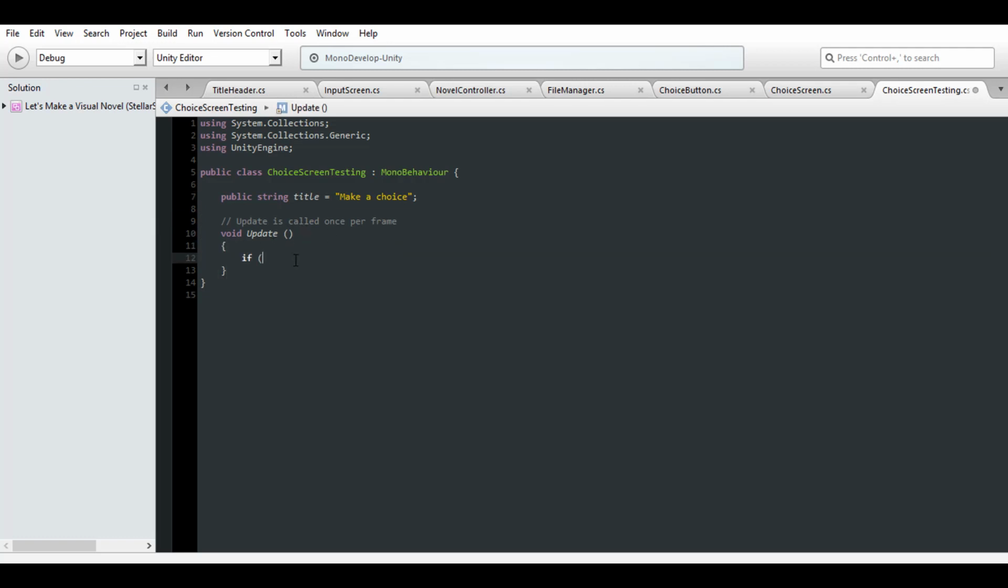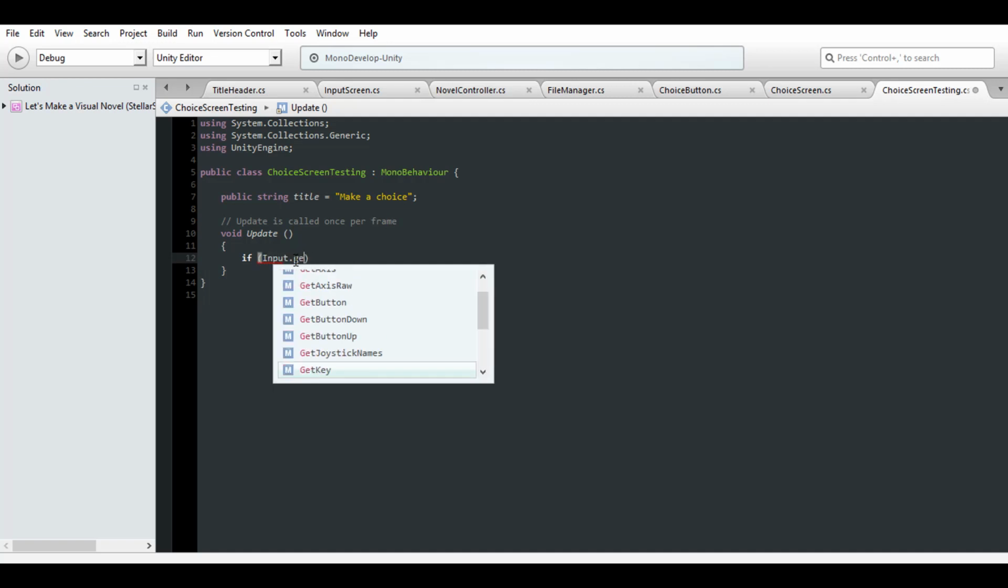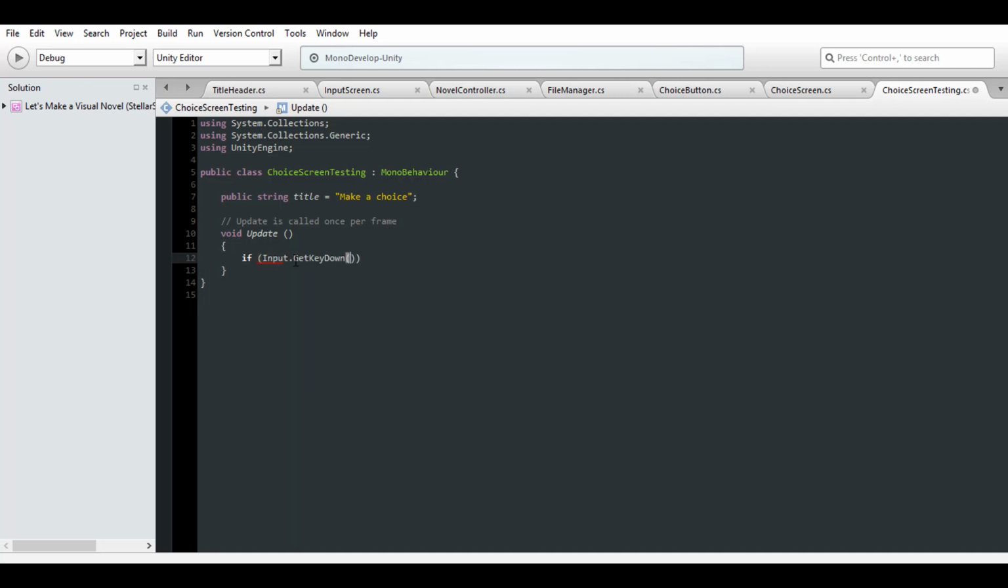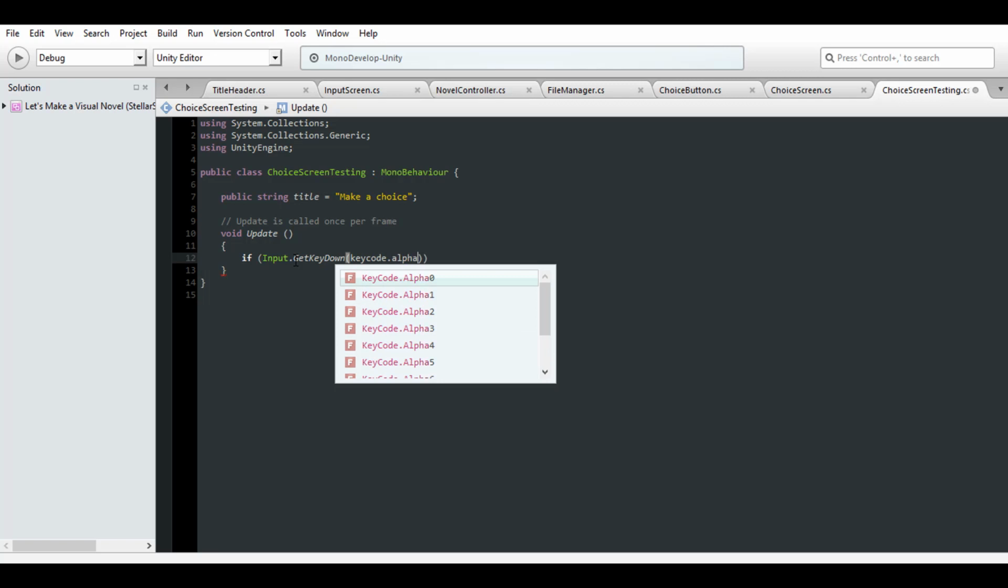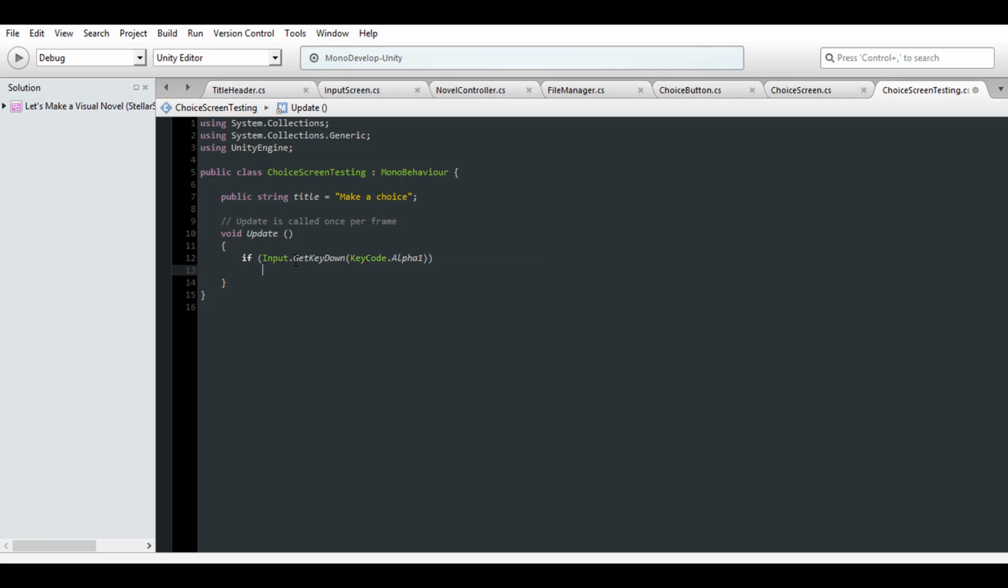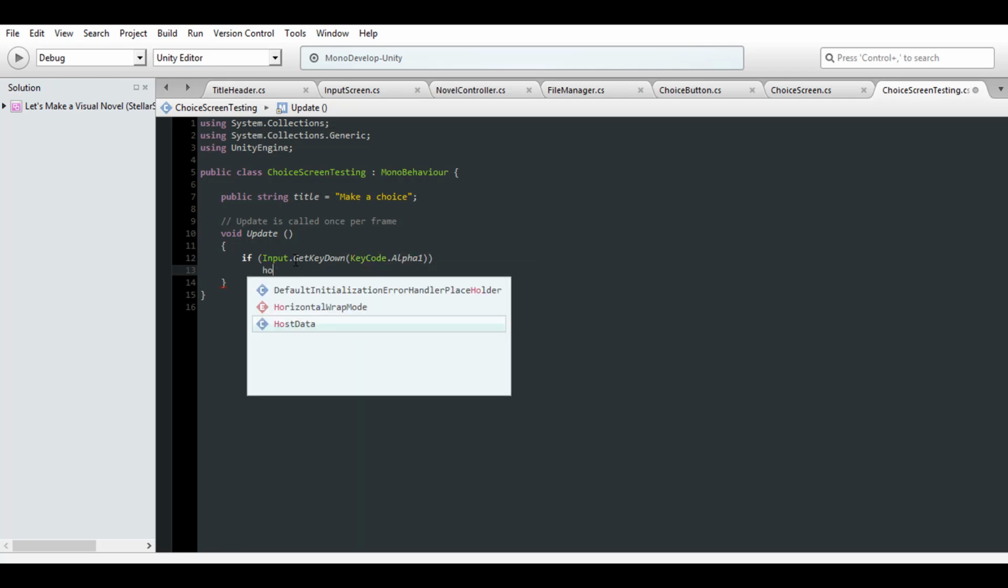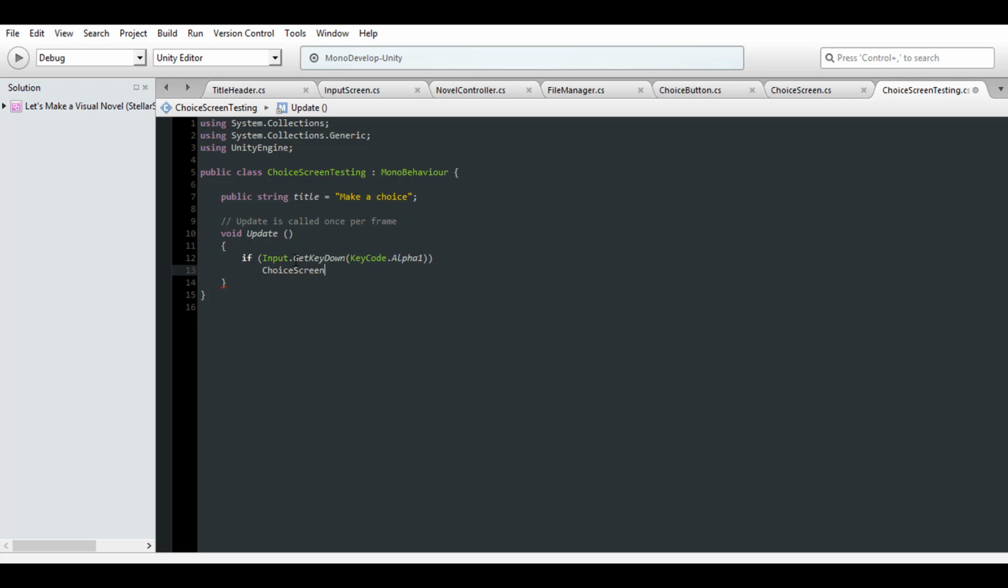And in update, I will trigger the choice screen when I press the 1 key. Since it's static, we call show directly from the choice screen class. Pass in the title for our header. And because we're using params for choices, we can just add a string for every choice we want to make.